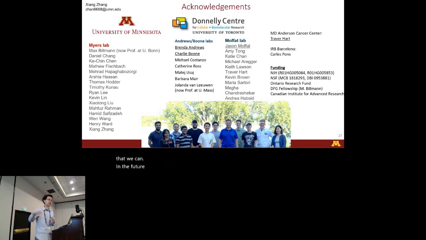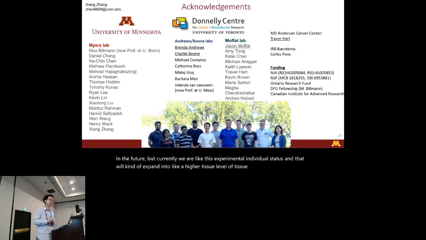Currently we are at this experimental in vitro stage, and that will expand into higher tissue-level or in vivo models. That's a long way to go. But at least we want to provide this dataset to show the community that these are interesting pairs you can start looking at.